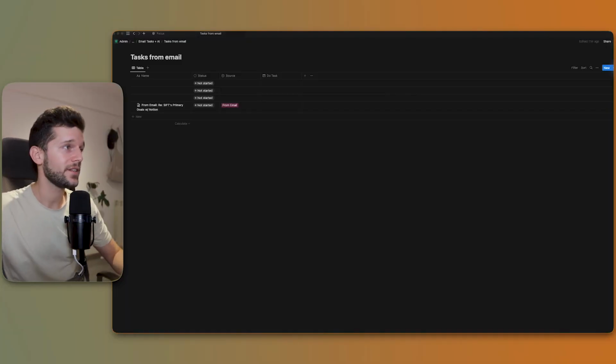This is cool, but not super cool, because what if we could, as I said in the beginning of the video, extract the action items from the email itself, and we can create tasks. So let's do that. For this, we need an extra thing.